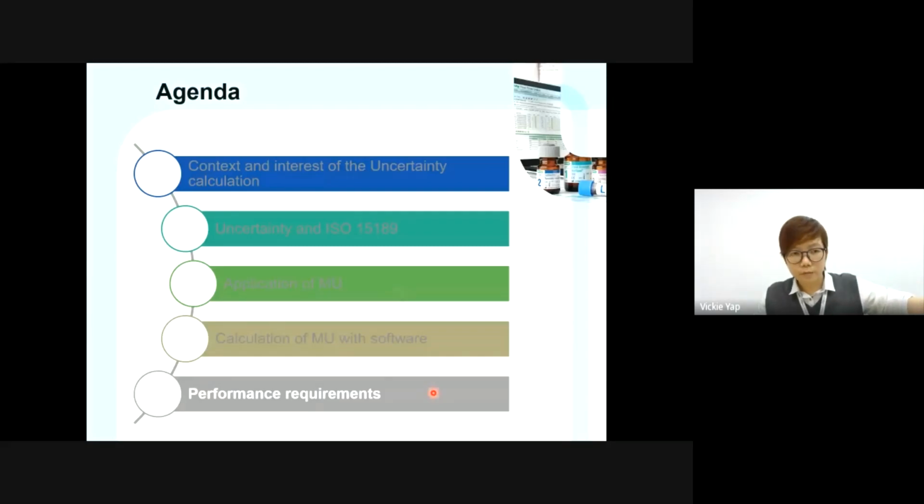So earlier we said we can have an MU of 3 and an MU of 1. So how good is 3? How good is 1? Of course, the smaller the MU the better, but is the 3 acceptable? Yeah, that's why we need to check with the performance requirements.